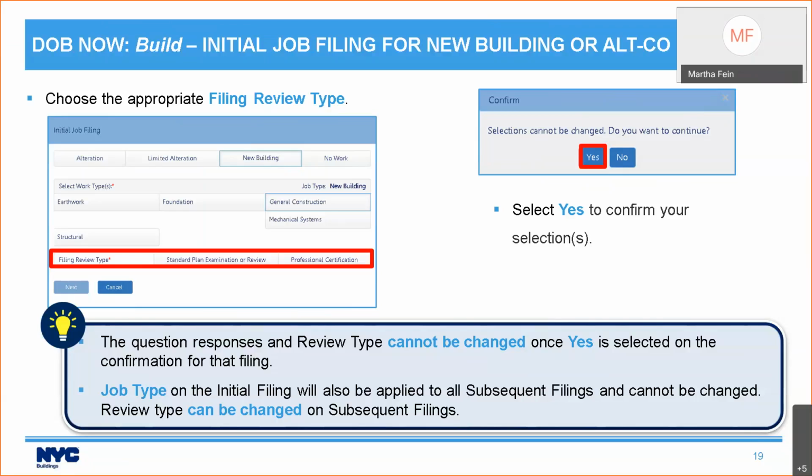All right, we'll see the results in just a moment. And the answer is indeed false, as the majority of you got. For your initial filing, you cannot change the review type once you've made a choice. You can change it for a subsequent filing.